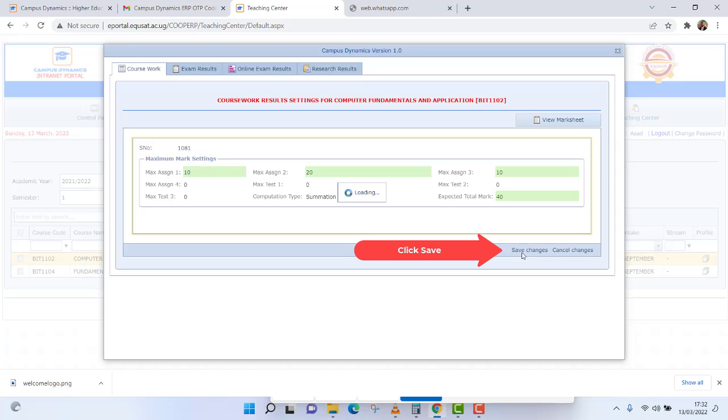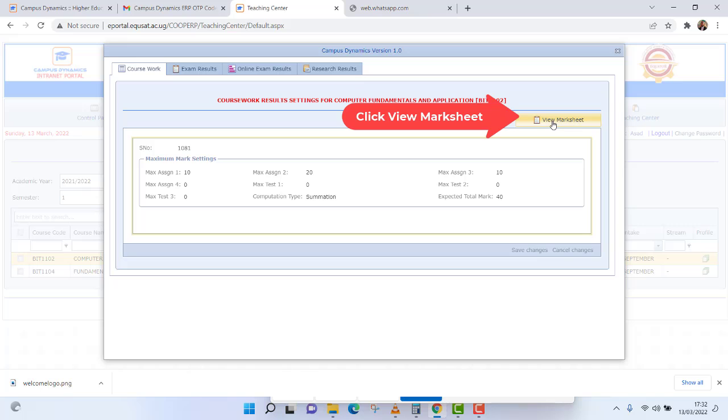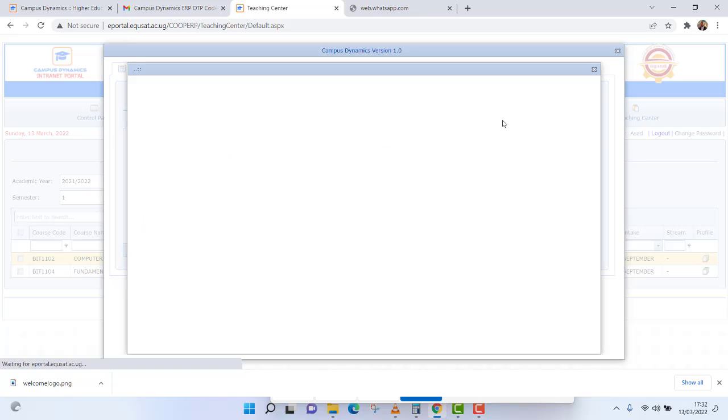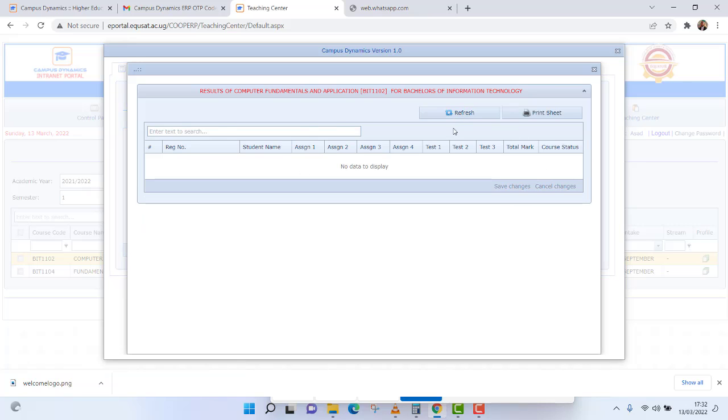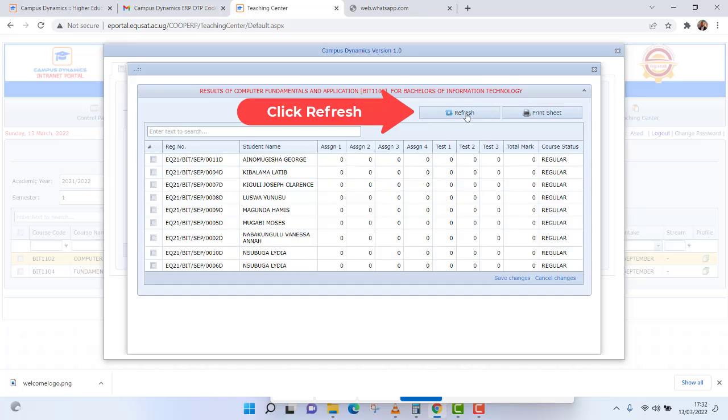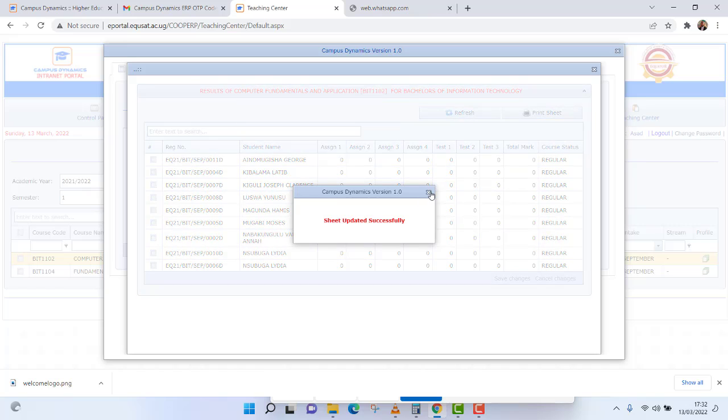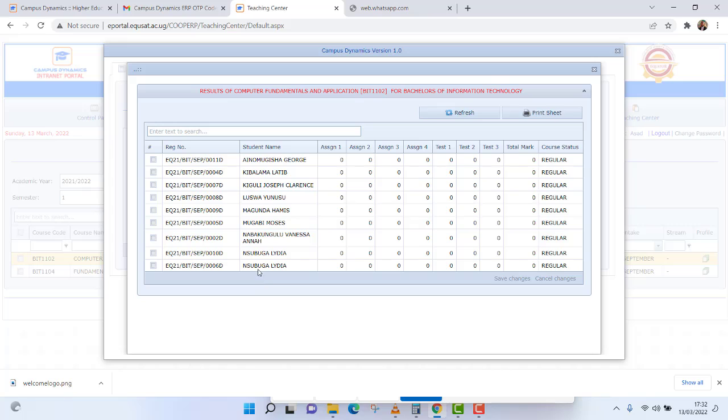Here there is saving. Once you save, the remaining part is now to start entering the results. So you click on view sheet. When you click on the view sheet, it opens without students, and what you just need to do, if the students have registered, is refresh. When you click on refresh, the list will pop in. Once it pops in, if assignment 1 you gave it 10, then you can start giving students their results accordingly.